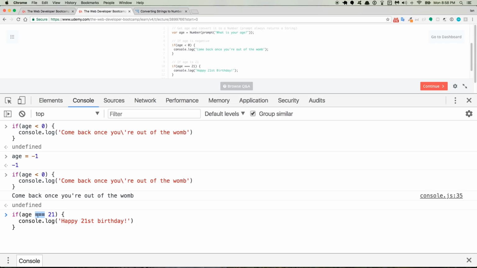So we're saying if age is equal to 21, then console log happy 21st birthday. Well, we know right now the age is -1, so right above this I'm going to go ahead and just set age equal to 21. And remember, the difference between 1 equal sign and 3 equal signs is this is the assignment operator and this is a comparison operator. So we're assigning a value to a variable.